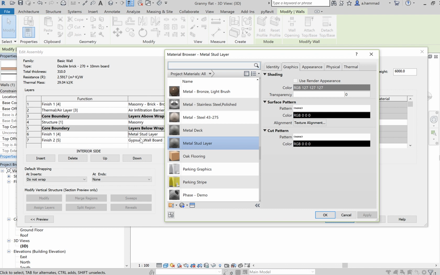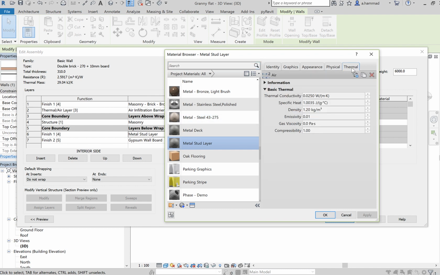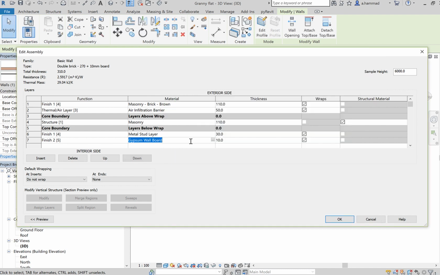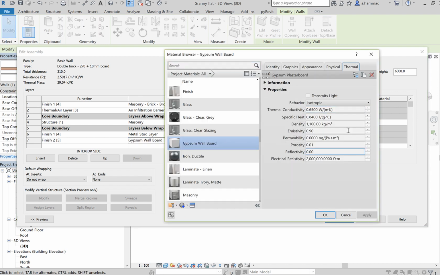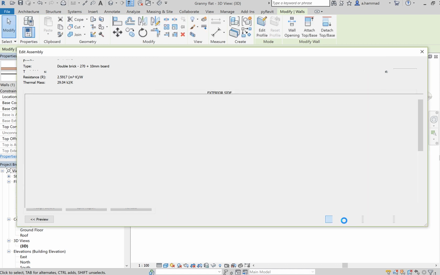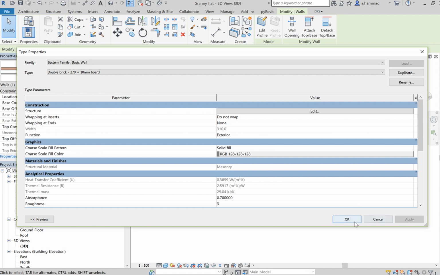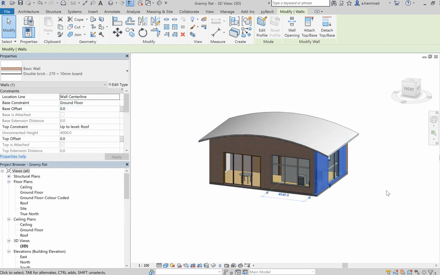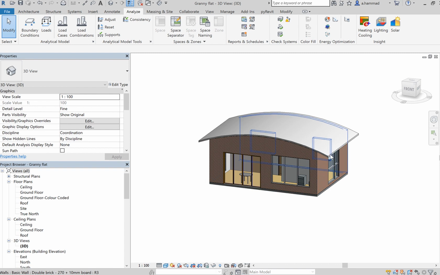Again, check for your metal stud layer. So again, you can see your thermal properties. And lastly, your gypsum wallboard. These are all set. So your walls have been customized now, so that they're ready for an energy analysis. Now in the next video I'll show you how to analyze the material properties for your curtain walls and for your windows in order to prepare them for an energy analysis.